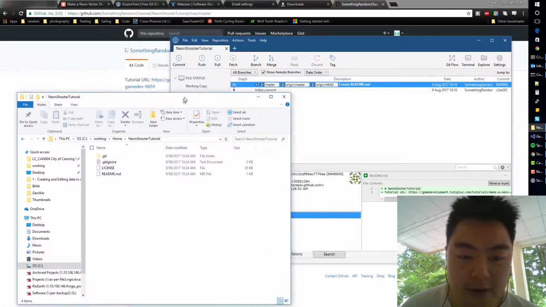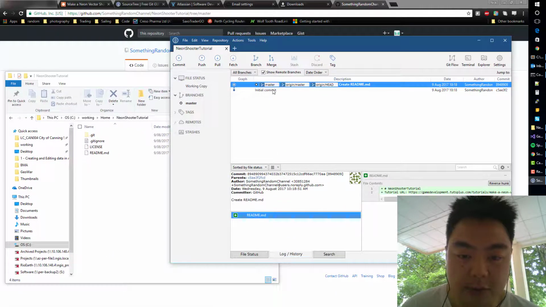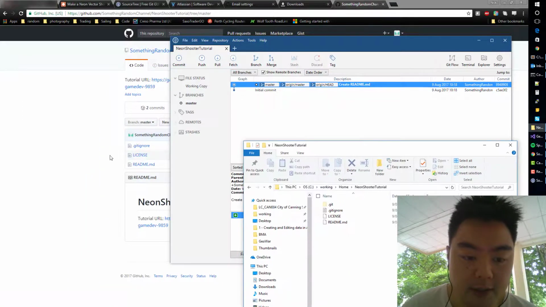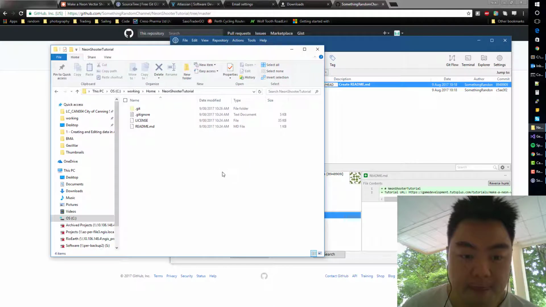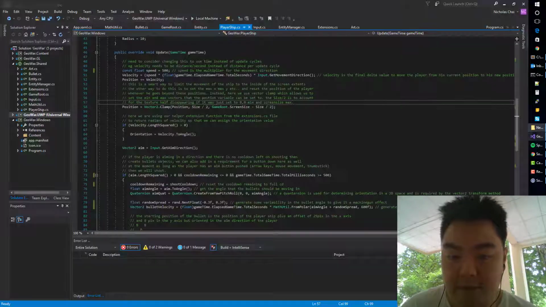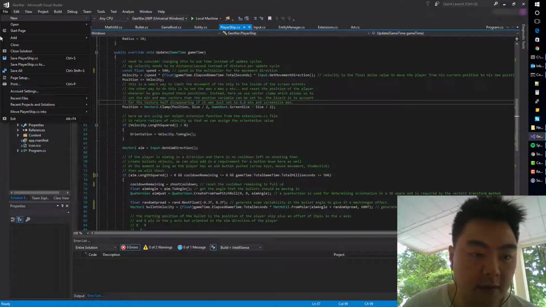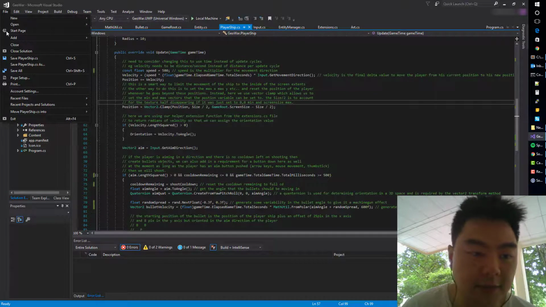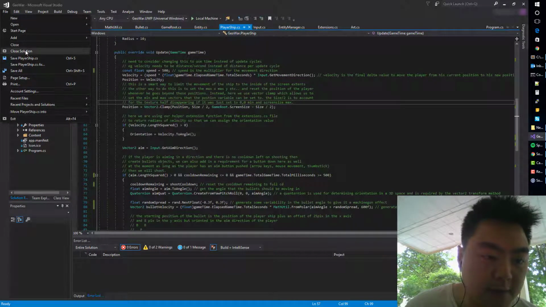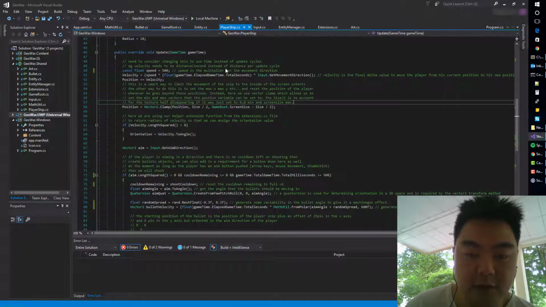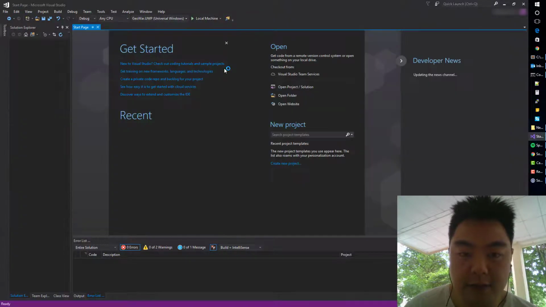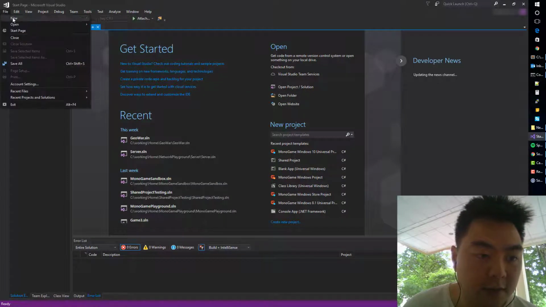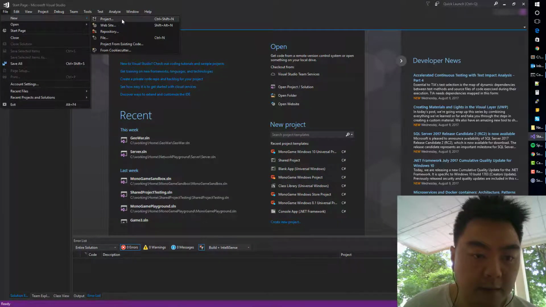Alright, so let's see how that works now. Master is our local copy, and origin master is the remote copy. Now if we jump into Visual Studio and I create a project and then put all the files in there, you'll see what I mean. So let's close down this, which is what I've been working on, the Neon Shooter tutorial, just part 1 so far. I'll make a new one. So again, new project.